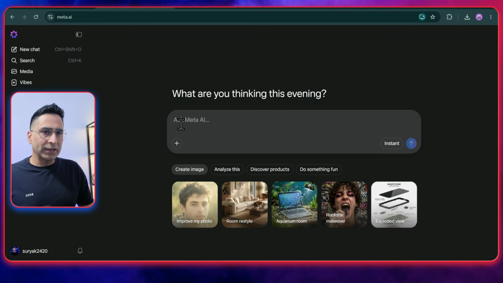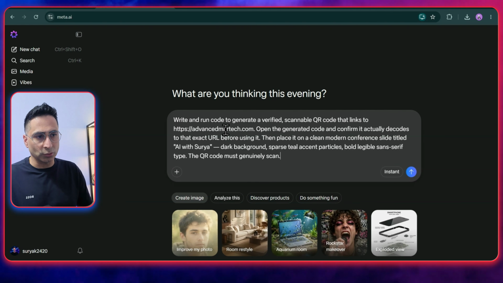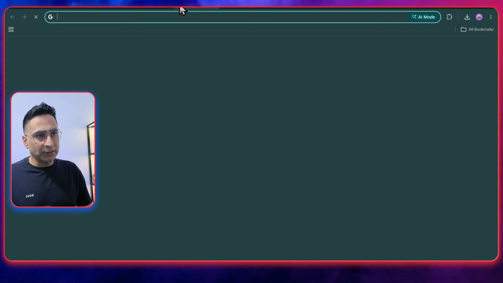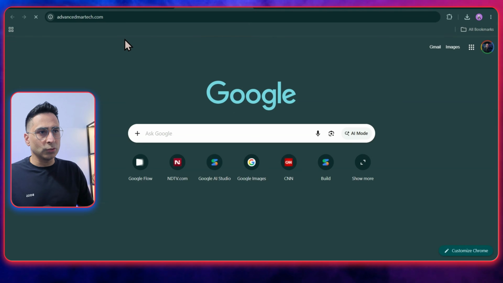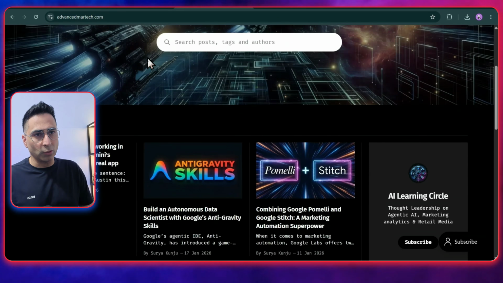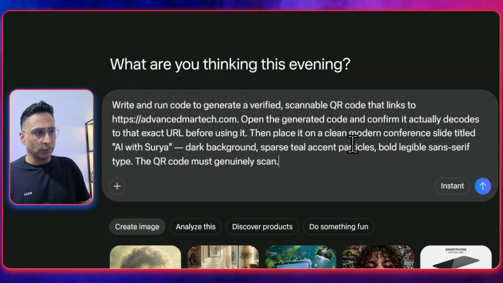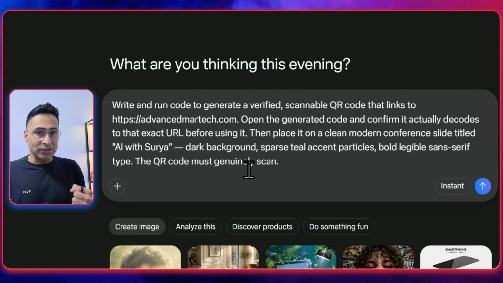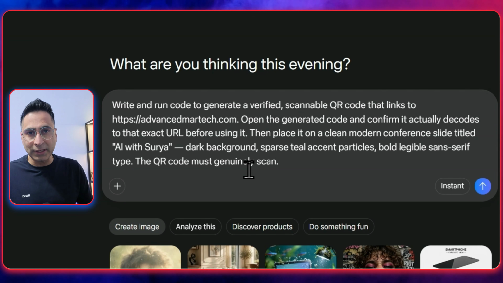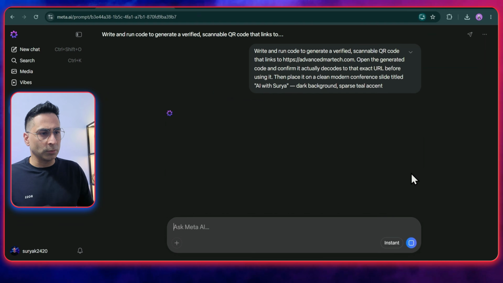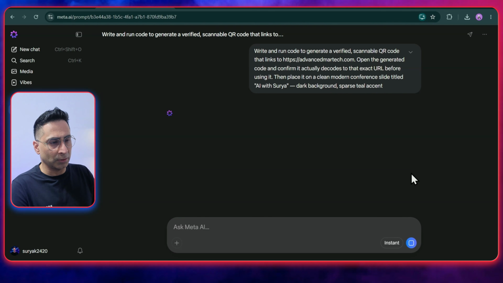Now, what I want to do is actually test out a few different things. The first thing that they mention is that it now has access to code. So what I'm going to do here is ask it to create a QR code for my own website, which is advancedmartech.com, and then open the generated code and confirm it actually decodes to the exact URL, and then place it on a clean modern conference slide titled AI with Surya, right? So this is like a real agentic workflow, and I want to really see whether this works or not, right? So let's just ask it to run this and see this in real action.